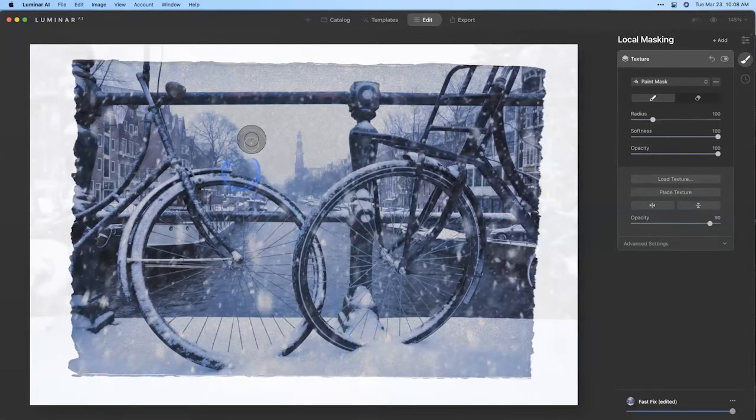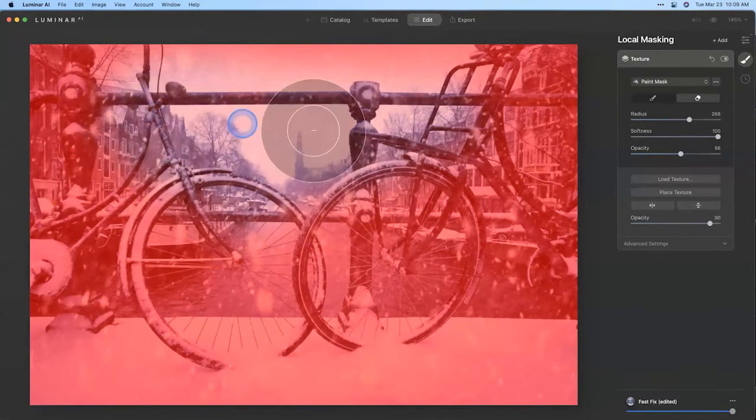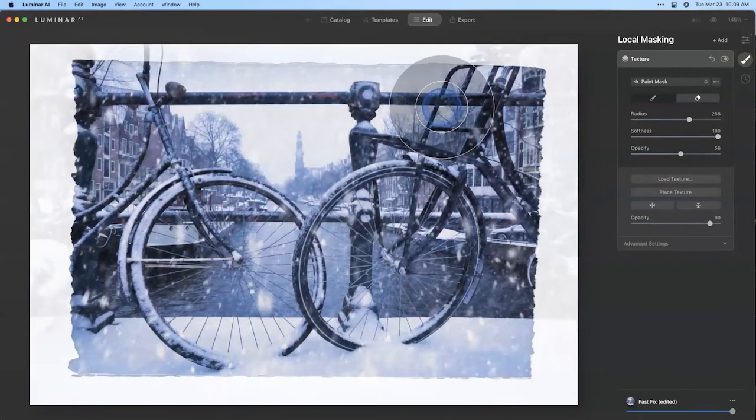Now this texture does bring in some, I don't know if I'd call it grain, but kind of texture here in the sky. If you don't like that, you can always click on the erase tool. And I'm going to use the bracket key on my keyboard to make this much bigger. I'm also going to bring the opacity down and then just erase some of that texture where you don't want it. That was by design with this one.